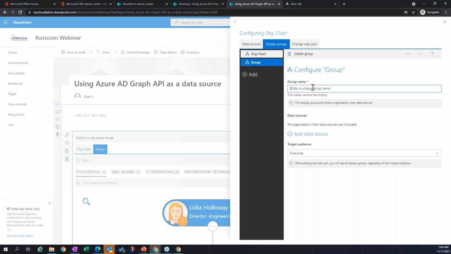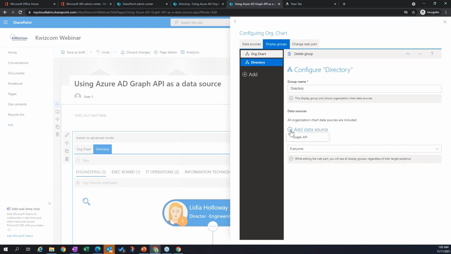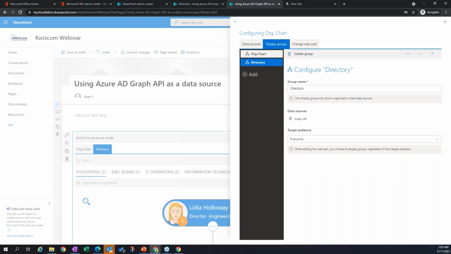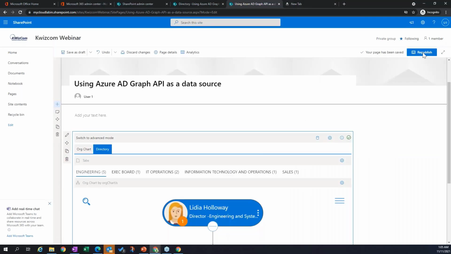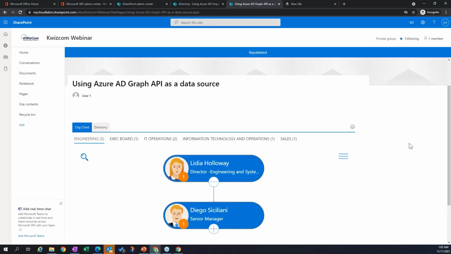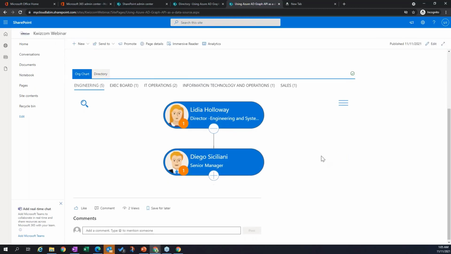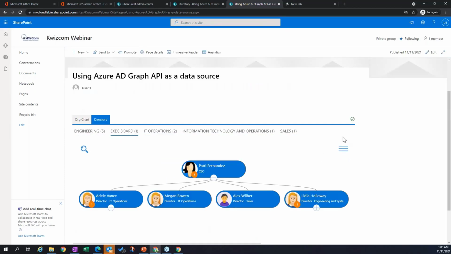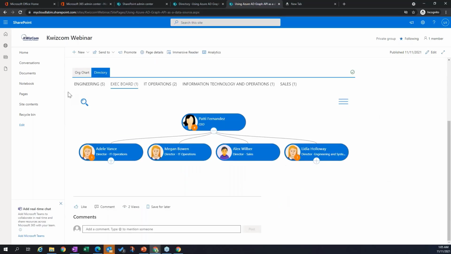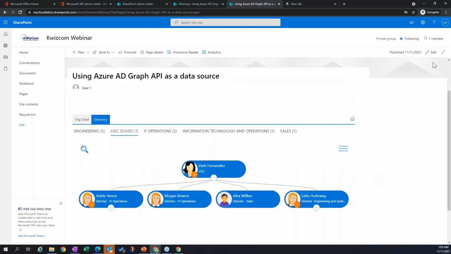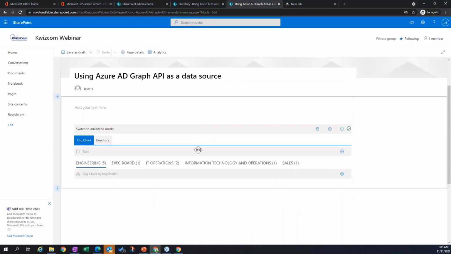I'm also going to add one more display group called directory. And I'll add a data source here, same Graph API. So now that we have two display groups, I'll go ahead and say republish. Basically, if you take a look at this, org chart is one display group, and now directory is also one display group, right? But if you've seen the previous web part that I just showed you, it was in a different view. It was in a directory kind of view. So let's go ahead and start doing that customization now.